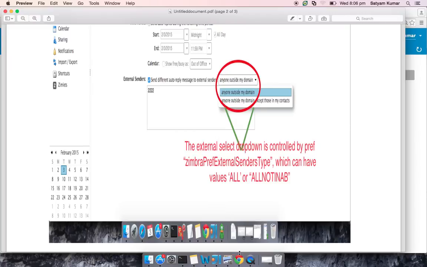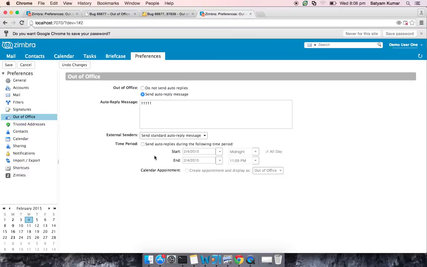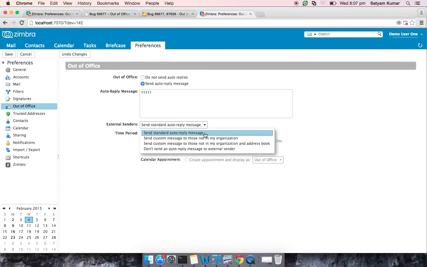But in the enhancement that we have done, we have removed this external checkbox, and we have added one more option here that suppresses the reply to the external senders. You can find that this is my local dev setup, so there is no external checkbox here, and in fact there are a couple more. The external checkbox has been moved as an option in this external select drop down, and for suppressing the reply to the external sender you have the last option.